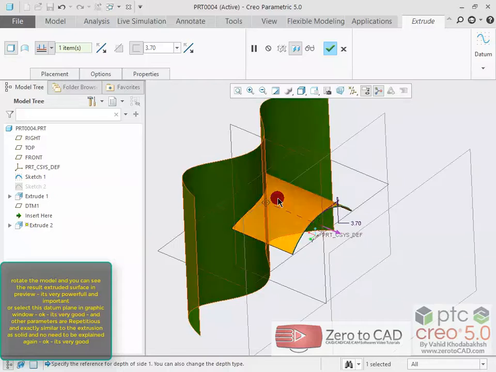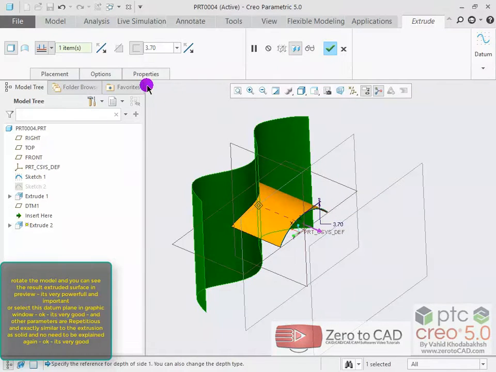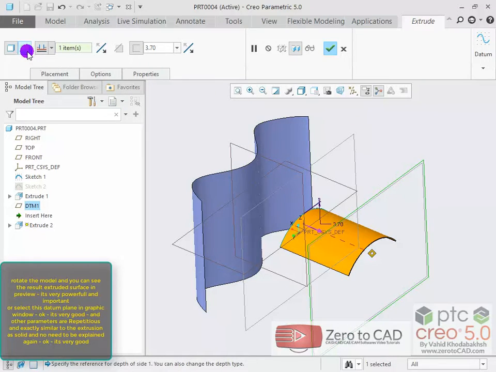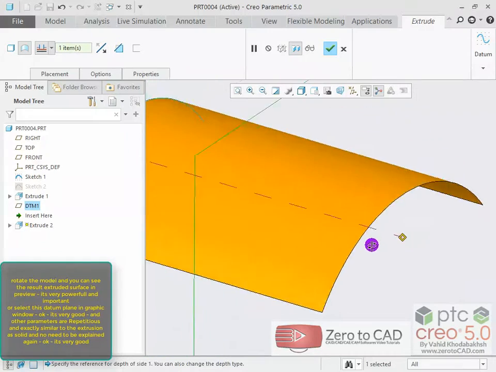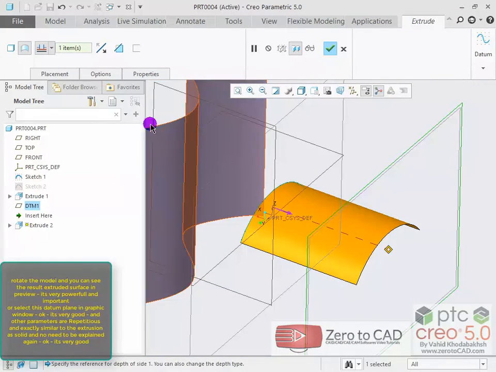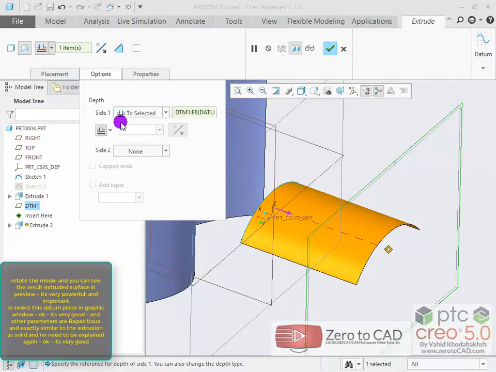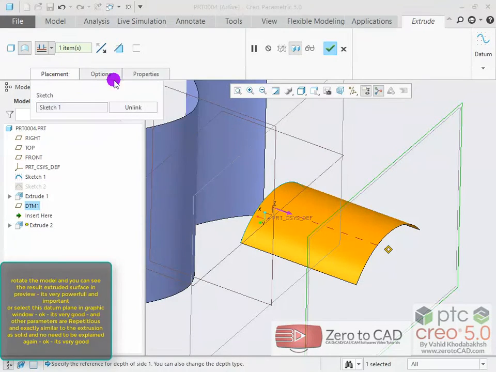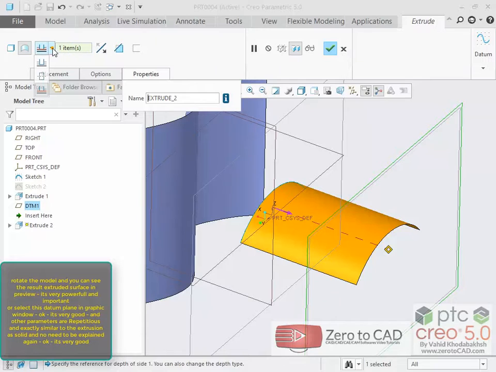It's very powerful and important. Or select this datum plane in the graphic window. OK, it's very good, and the other parameters are repetitious and exactly similar to the extrusion as solid and there is no need to explain them again. OK, it's very good.